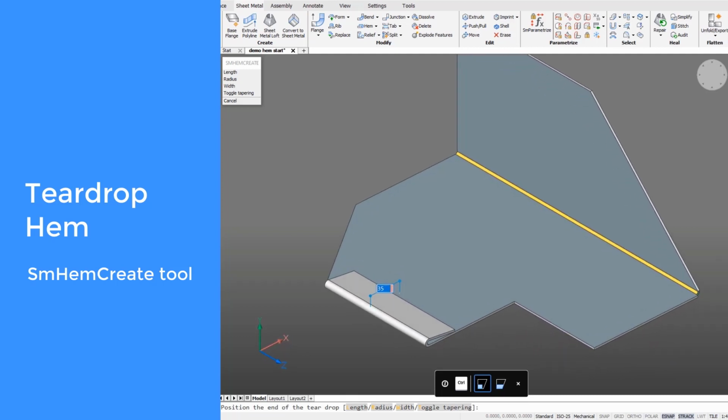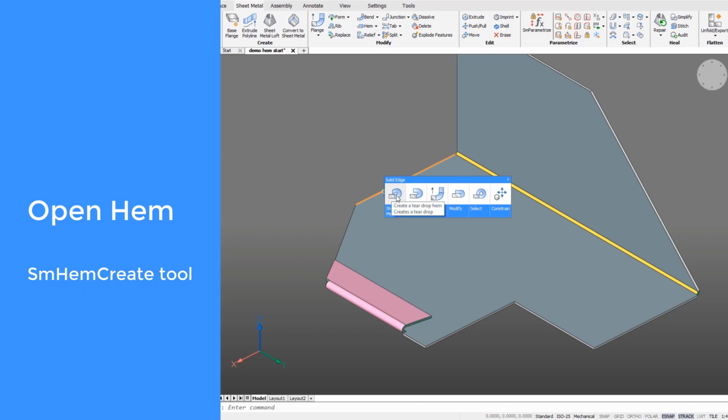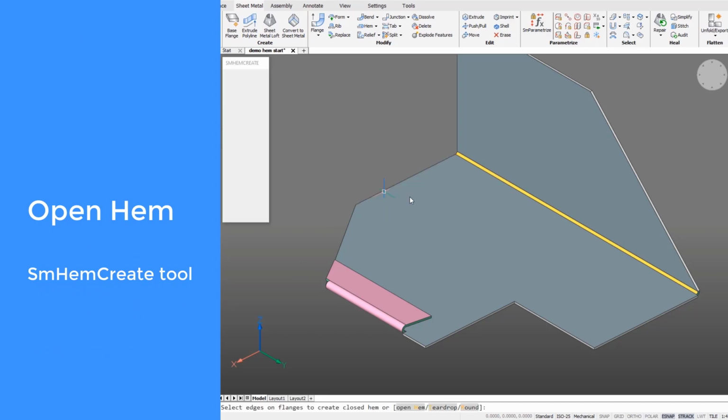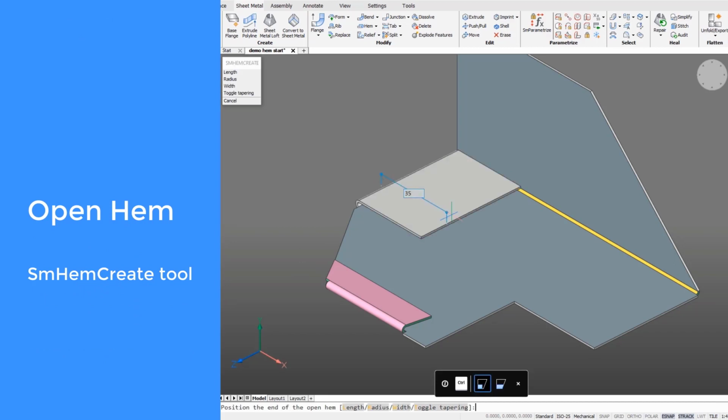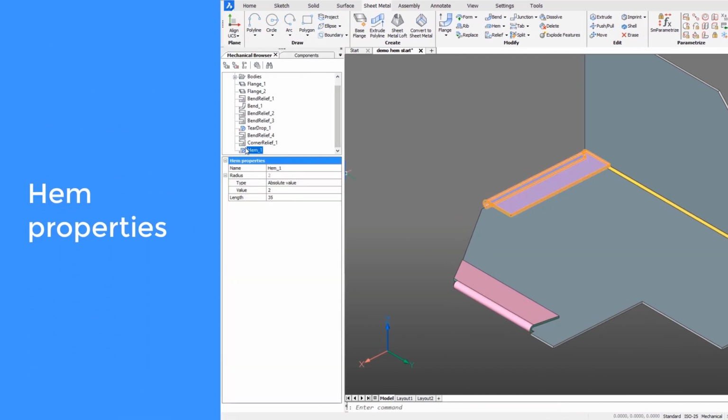The round hem, which creates a rounded edge that can be 3/4 of a circle or a full circle. The width of the hem can be full or partial. You can toggle between the hem tapering so that it automatically aligns edges. You can edit the length and the radius parameters of a hem in the mechanical browser.